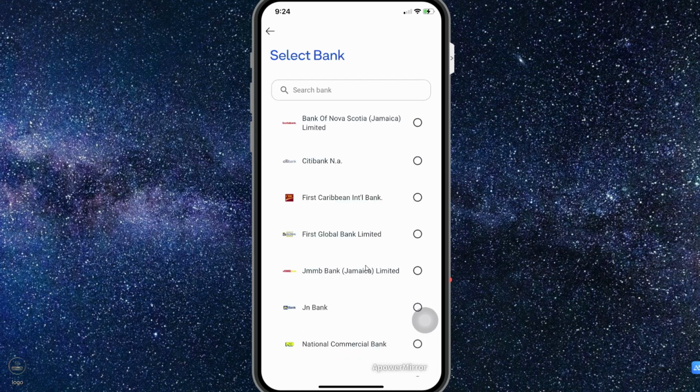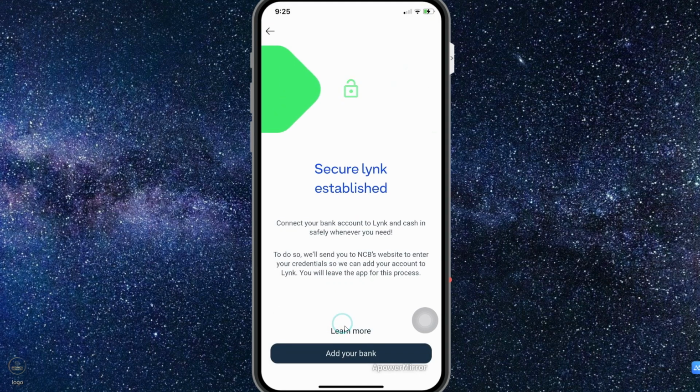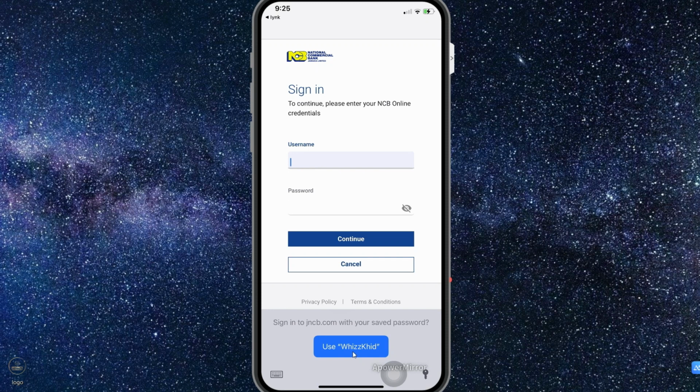Now if you are an NCB customer, you can link your bank account directly by selecting NCB Commercial Bank. So as you can see, you have the option to connect bank account and link a card. So if we select connect bank account and then select add your bank, it will take you to the NCB website for you to log in. However, I'm not going to log in because my account is already linked.